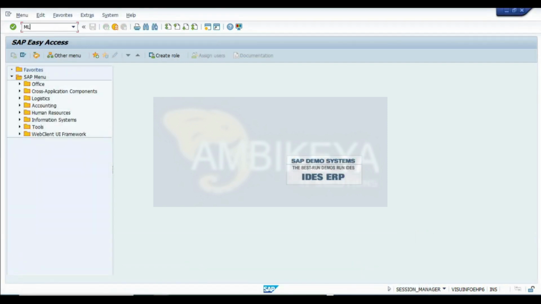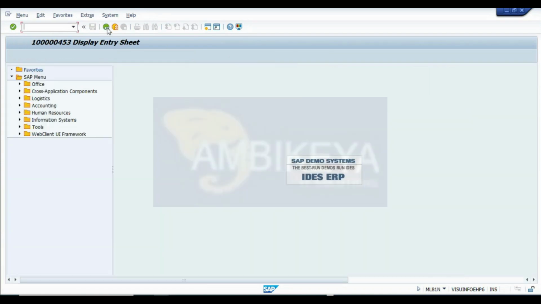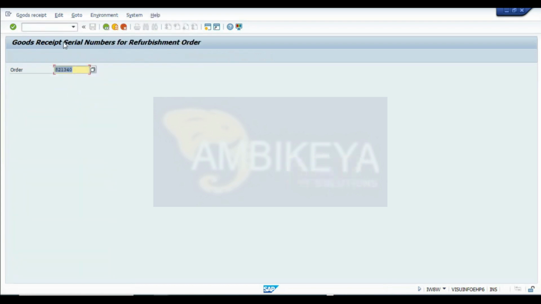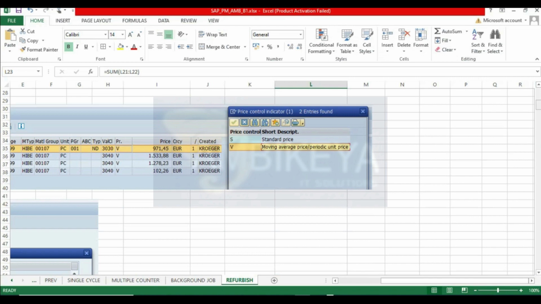This is ML81N. Normally they will ask what is the transaction code used for. Oh sorry, IW8W. ML81N is for service entry sheet. IW8W is the transaction code for the goods receipt. They are receiving this material. Goods receipt serial number for refurbishment order. Who will do this? Again, the store person will do it.